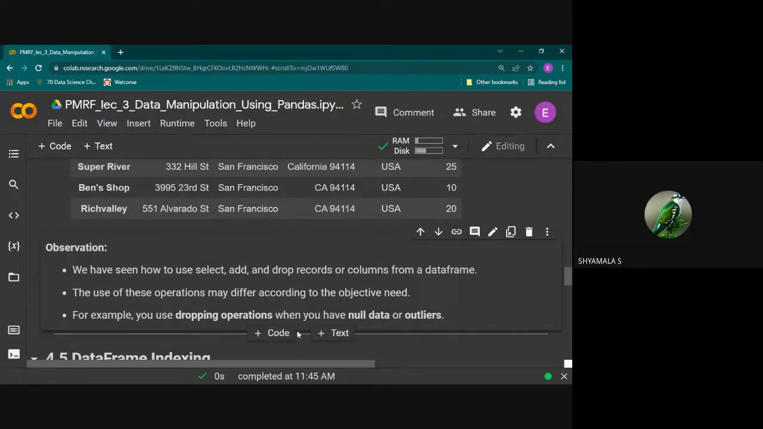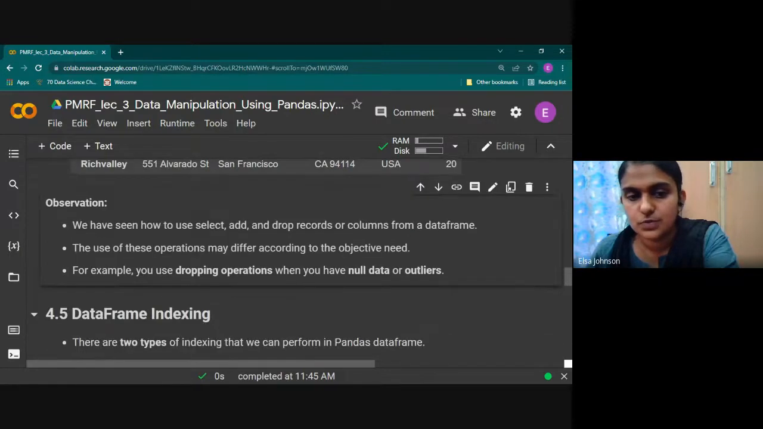No, ma'am. Okay, so I'll be moving on to data frame indexing.